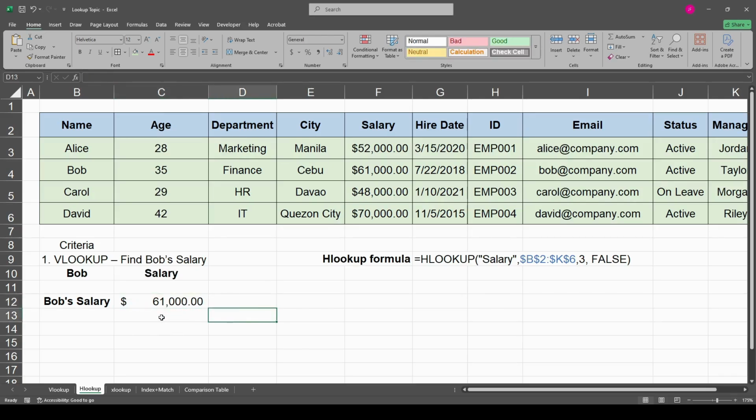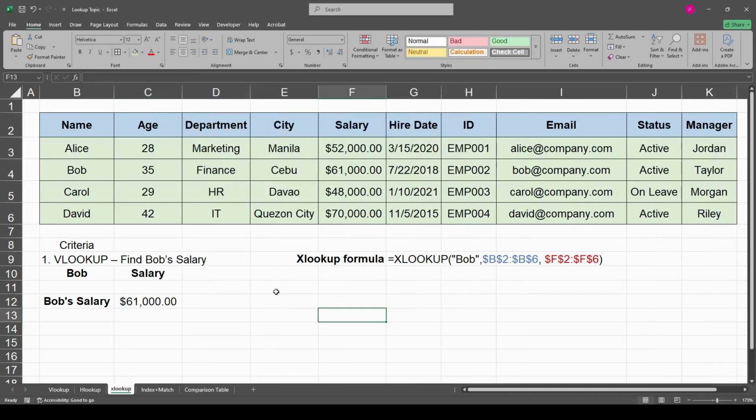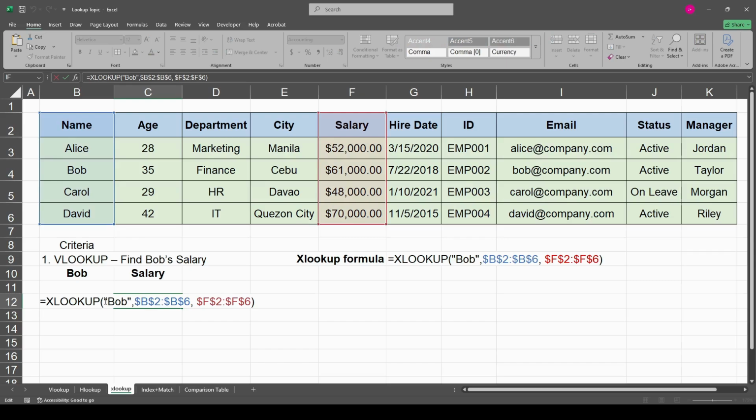Our next topic is XLOOKUP. It is much easier to understand and better to use for lookup values. Our formula is equal to XLOOKUP, the text Bob, the table array, and the return value table. Let's take a look. The formula, equal sign XLOOKUP, the text Bob, enclosed in quotation marks, table array from the name column, so it finds the name Bob, then the table array for our return value, which is Bob's salary.